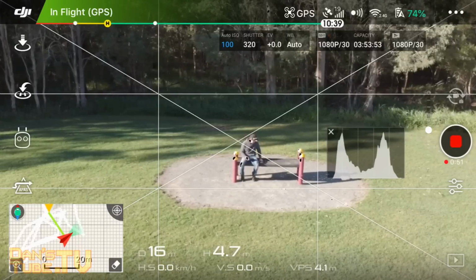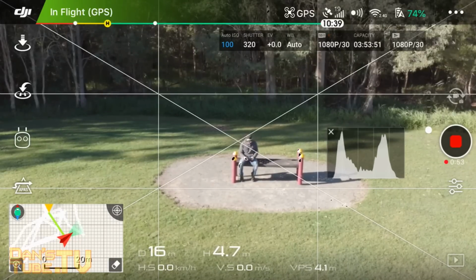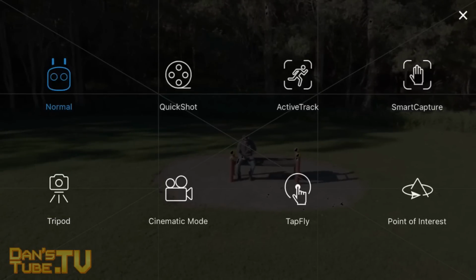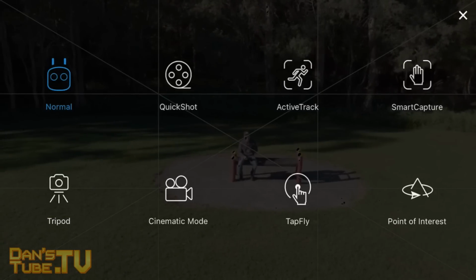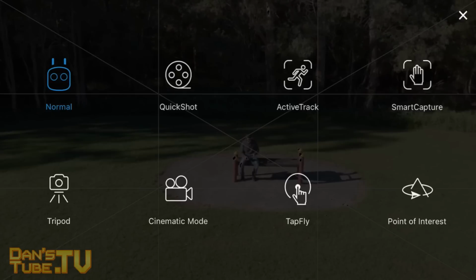The selection of modes, I just love how I can tap on here and there's 8 modes. They're all my favorite modes from the Mavic Pro and other DJI drones crammed into this small little drone. So it's honestly my favorite selection of features.